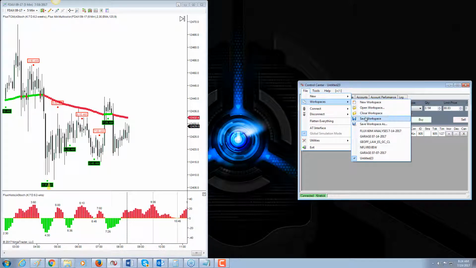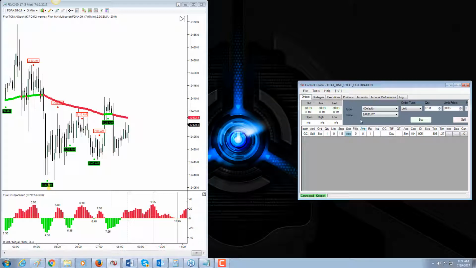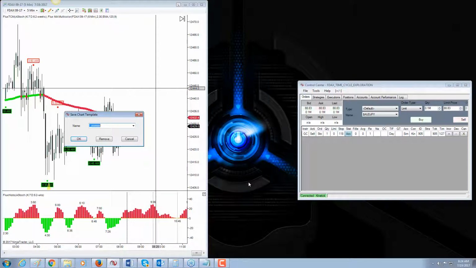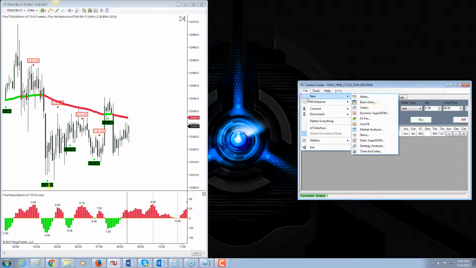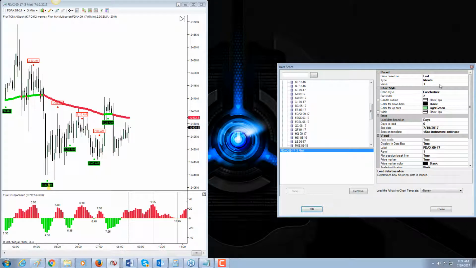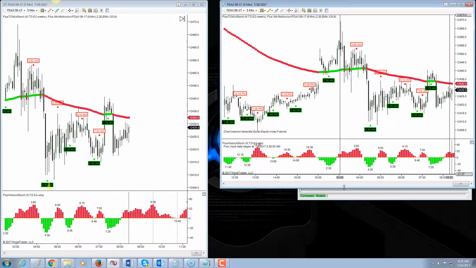We'll save it as FDAX Time Cycle Exploration. So I'm going to open a new chart. Actually, we'll save this as a template. File, new chart, FDAX 0917, 5 minute, 15 days of historical data. There's our template. Okay, so Earl, this is a mirror image of the one we just created, right?